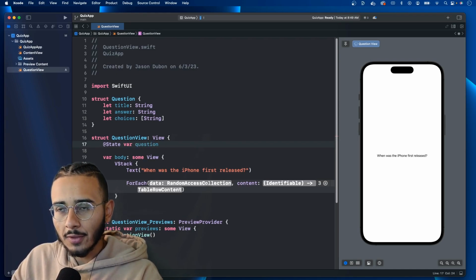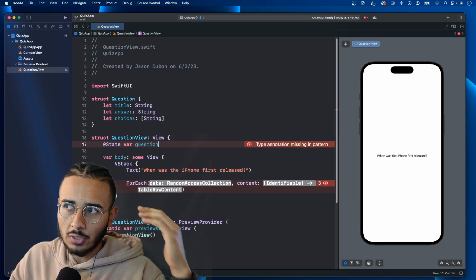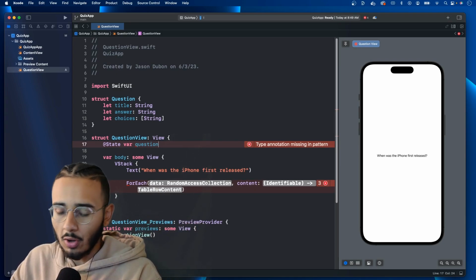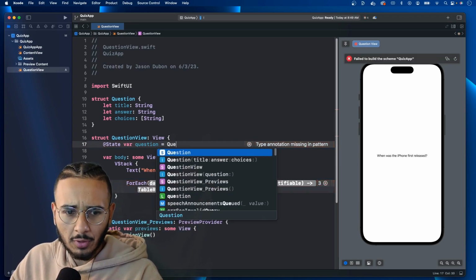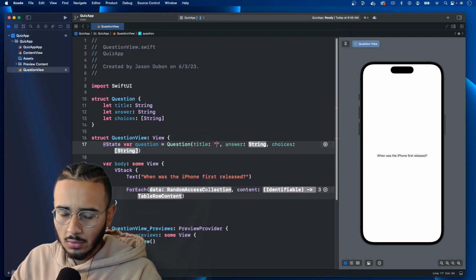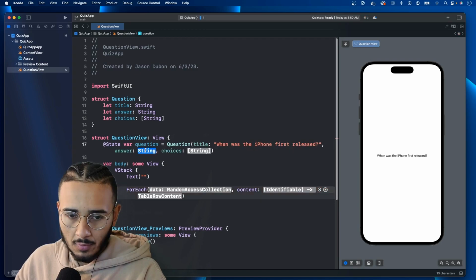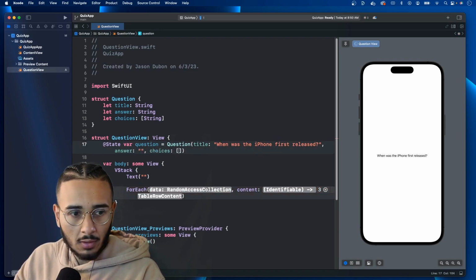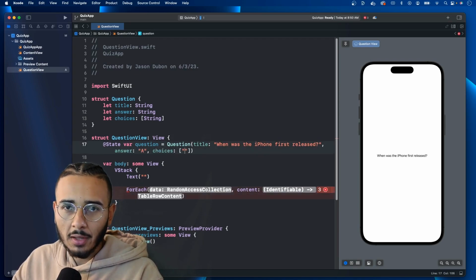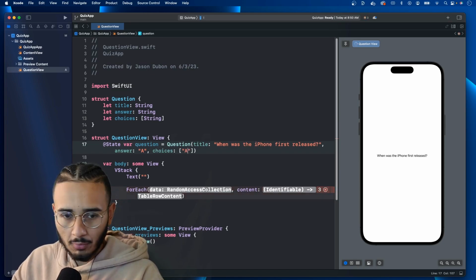And we'll say, let's create an @State var question. More likely than not, this will be passed in from whichever view this view is being called from. For now, let's just create a question. And the question, we'll copy what we wrote here, the answer, and then I'm not gonna actually put data. To make it quick, I'm just gonna put A, B, C, D.